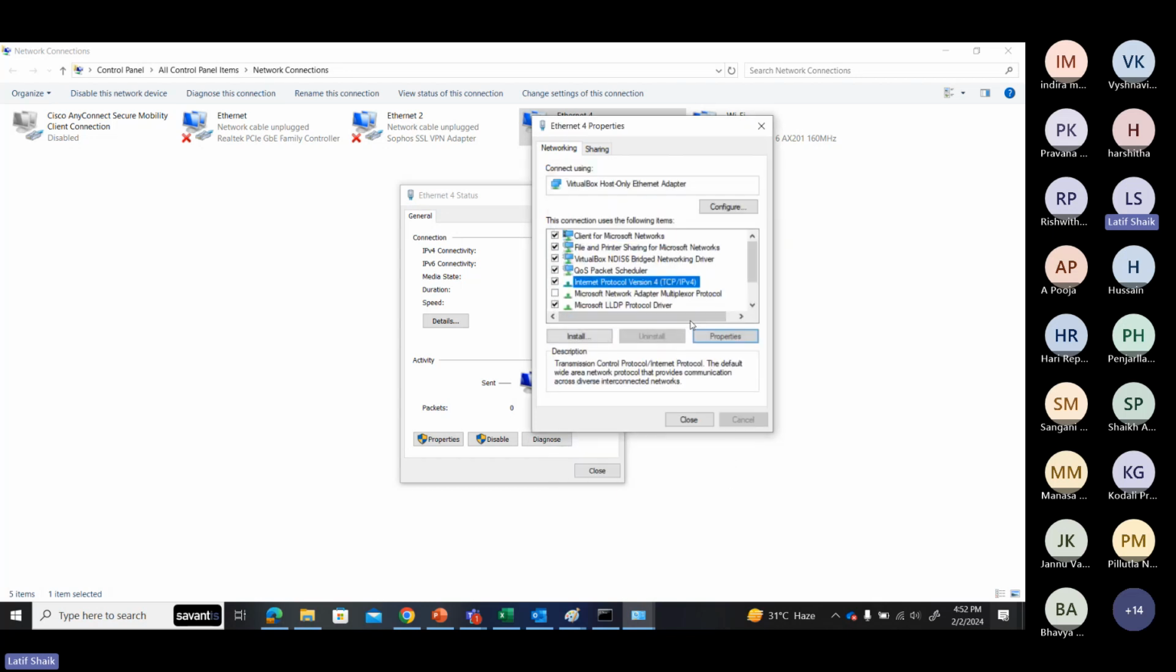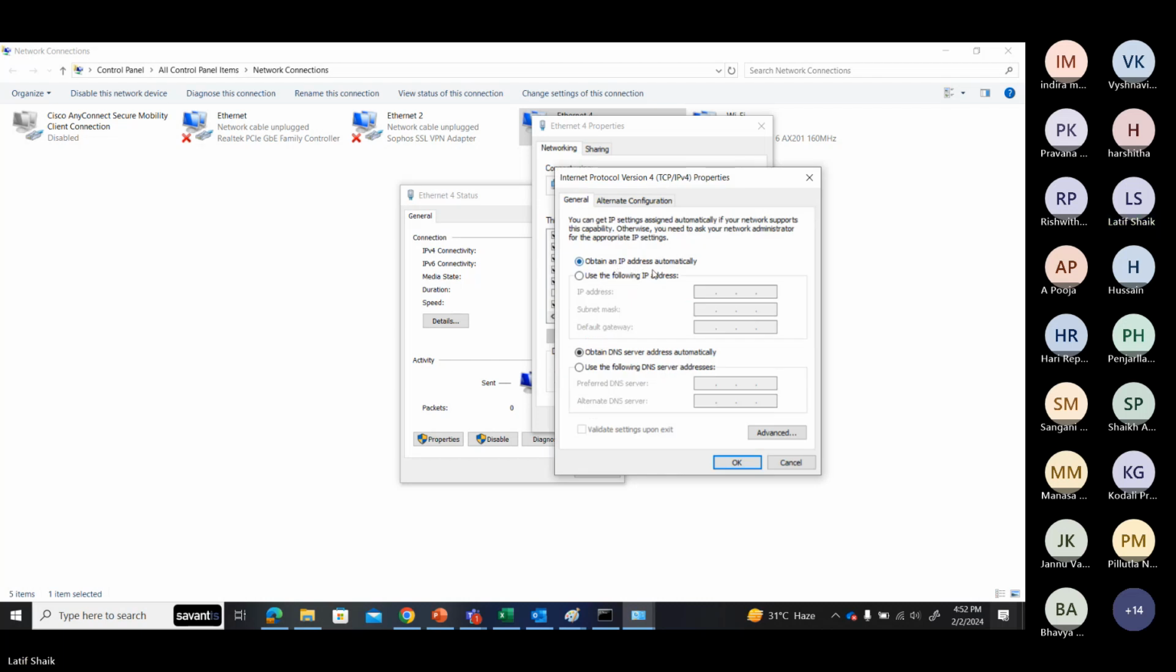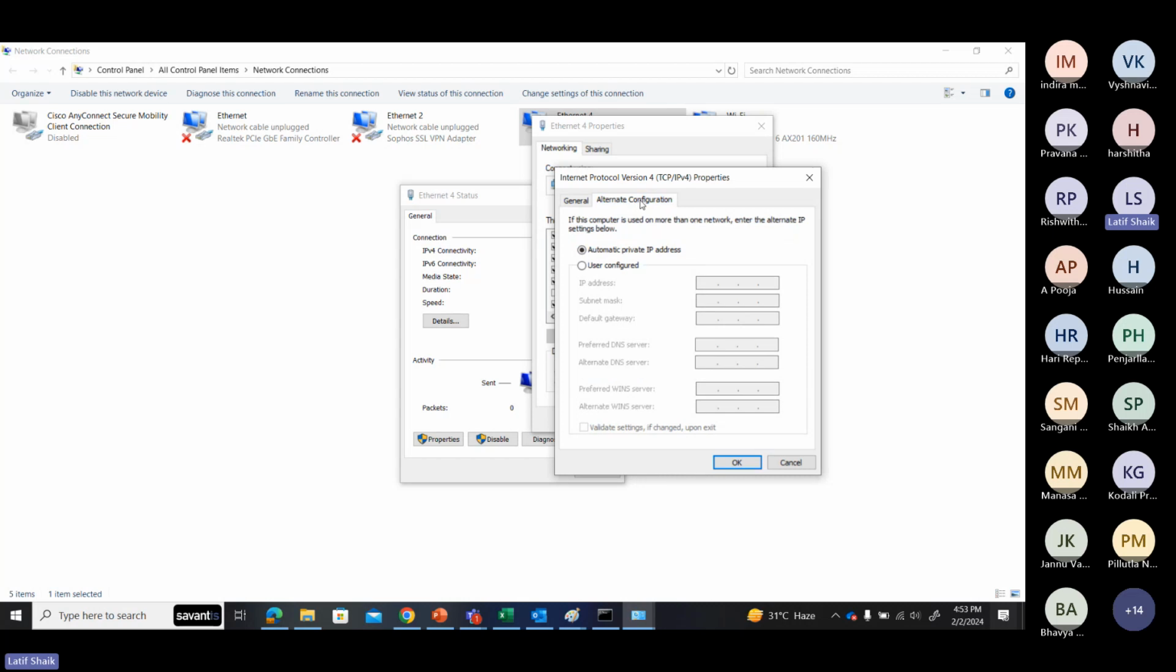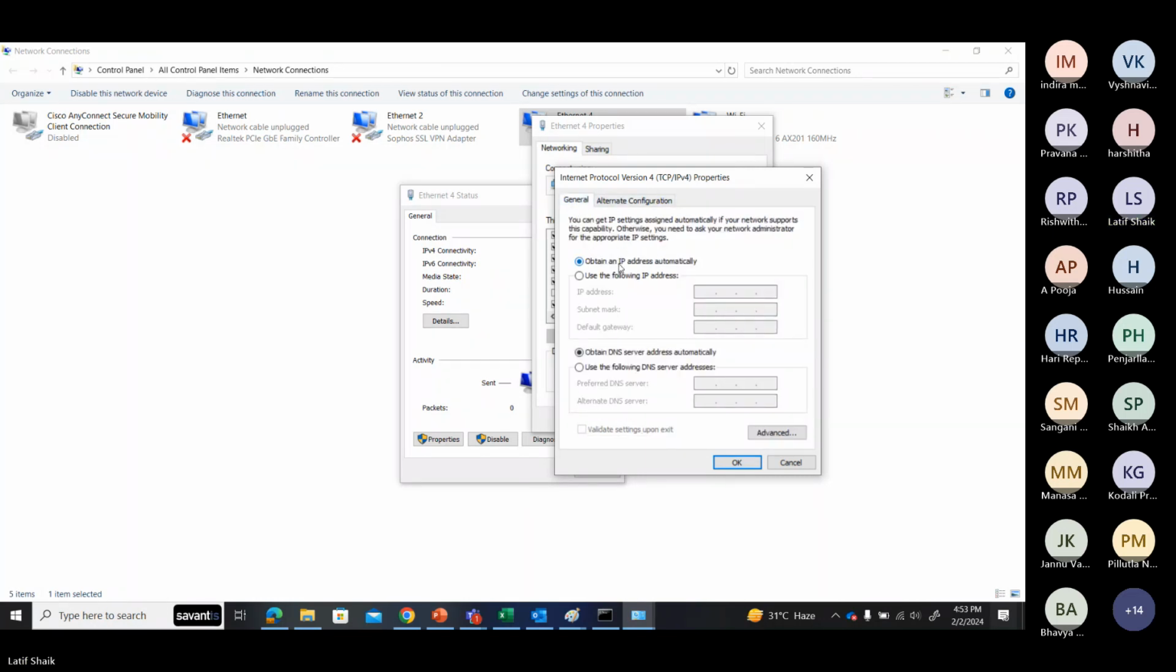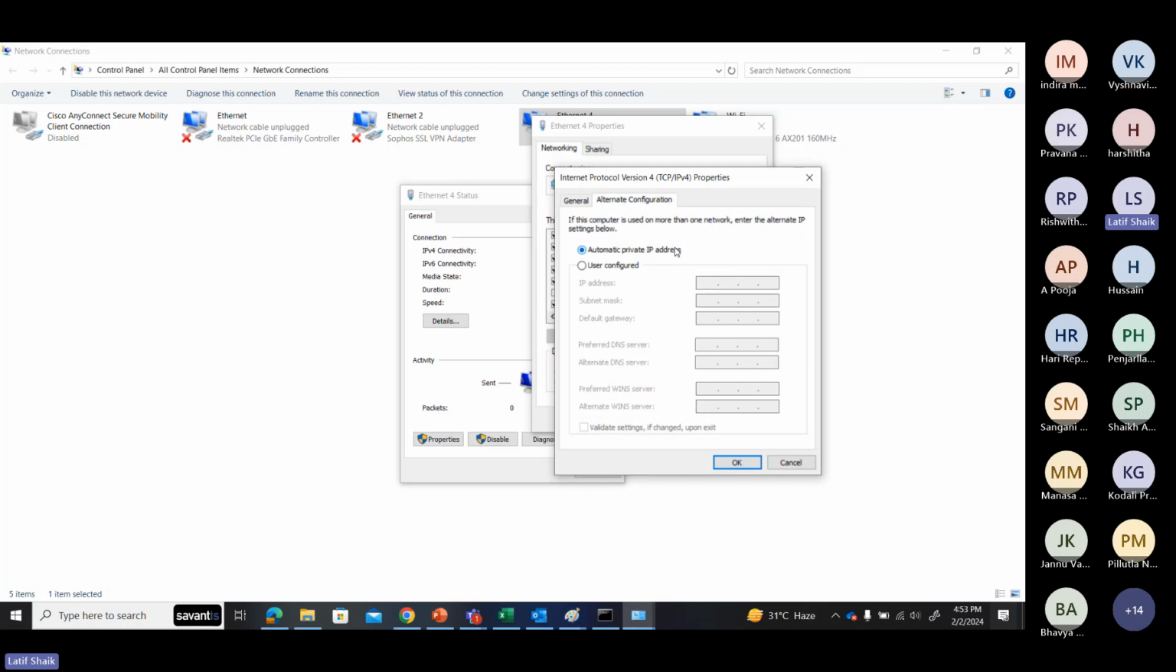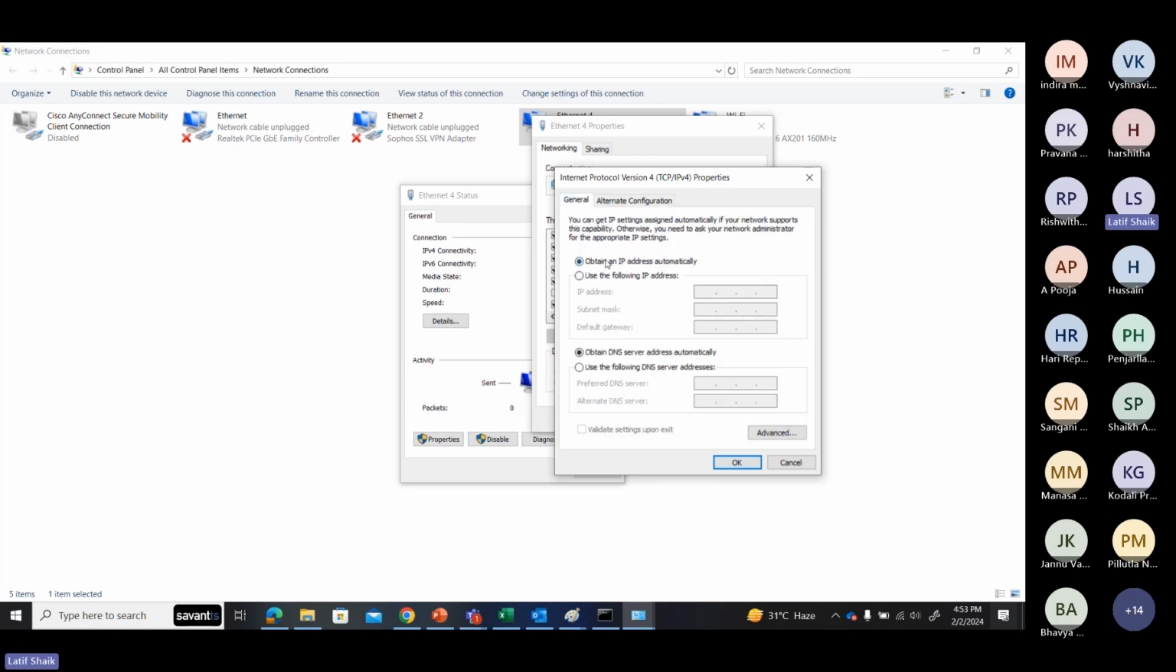For example, I want to get an IP address from a DHCP server. So I select obtain IP address automatically. When I select this, you can observe a tab is open here: Alternate Configuration, Automatic Private IP address. Obtain IP address automatically; if you are unable to get it, assign an APIPA automatic private IP address, or you can choose the user configuration. I will show you the first option first. Okay.